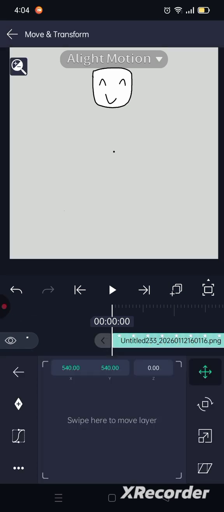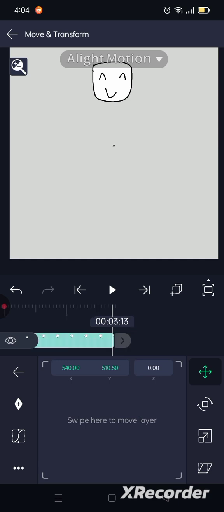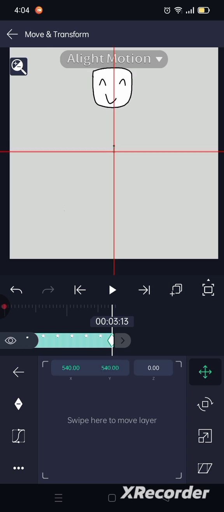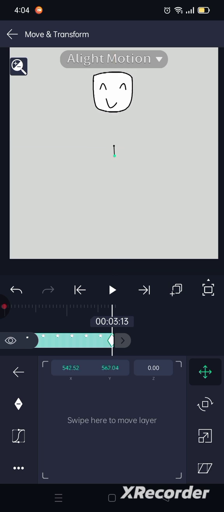We have to use a keyframe that goes up first. You click the keyframe button, then drag up from here. Then you have to go all the way to the opposite and make it go down. You have to swipe this area.